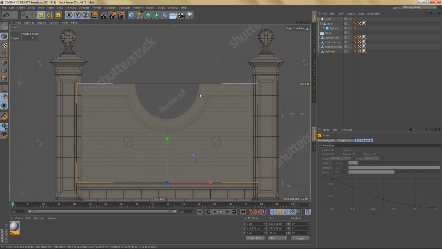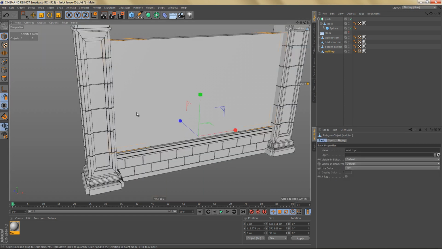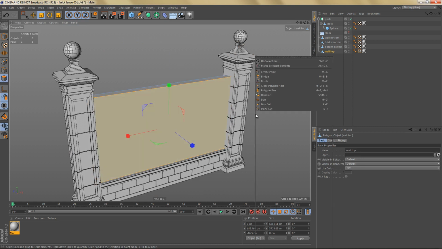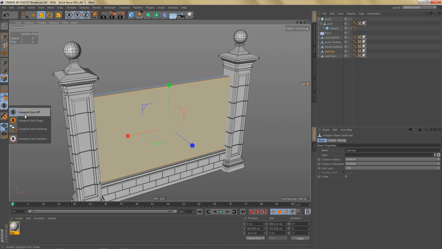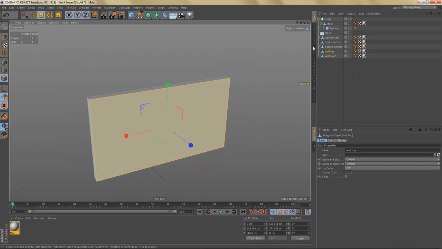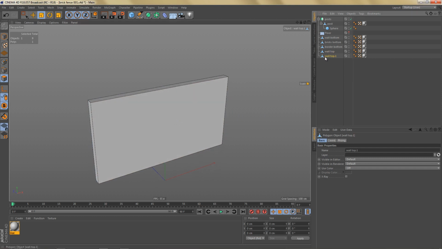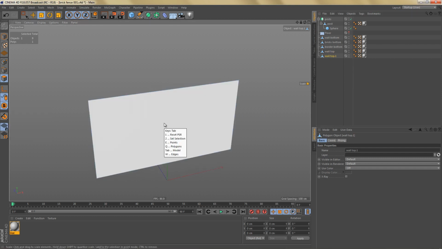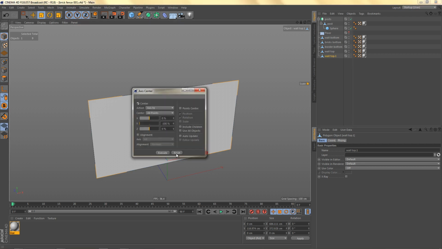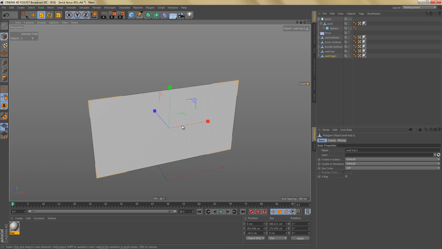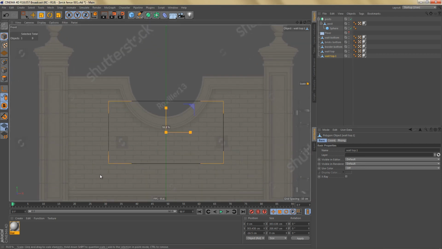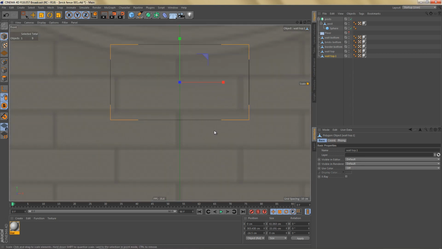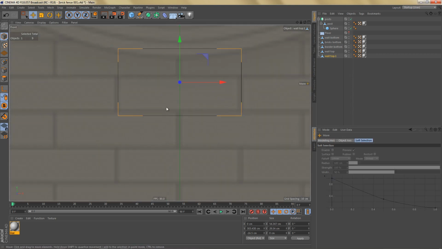And before I add that cutout, I'm going to create the bricks. In polygon mode, I'm going to split off the front polygon, and let's switch this to solo mode. I'm going to center the axis on this polygon, and now we can scale it down and make it the size of one of these bricks.